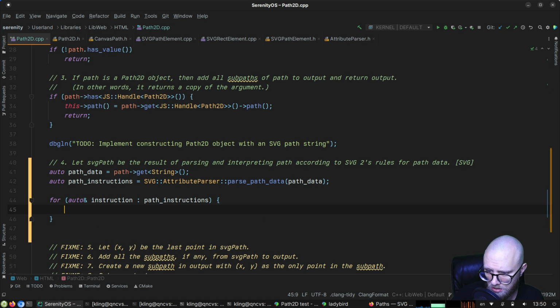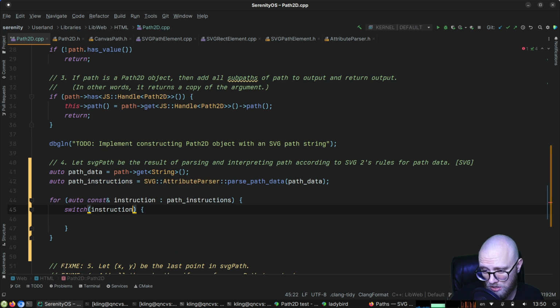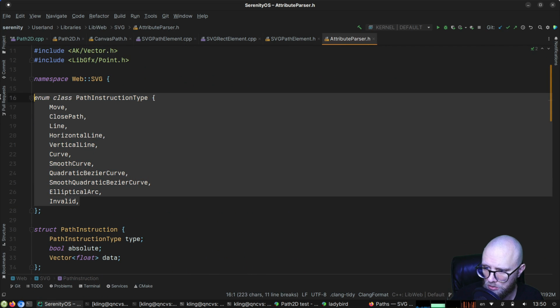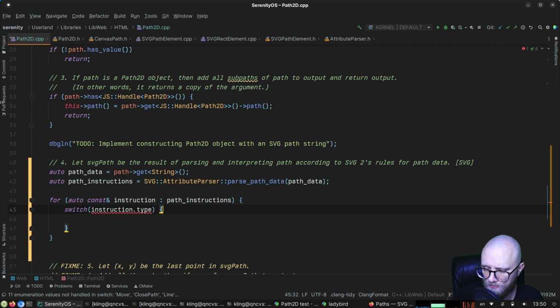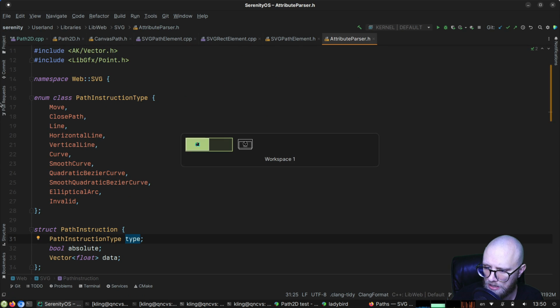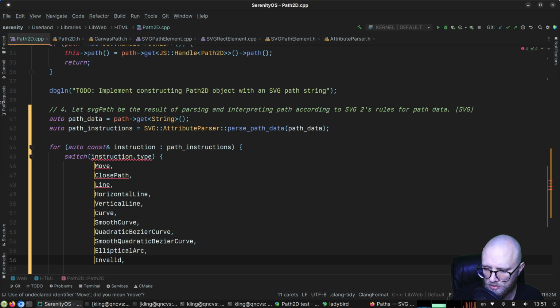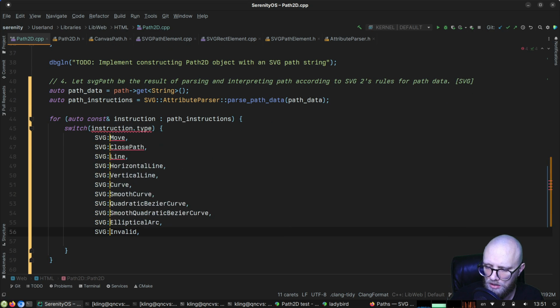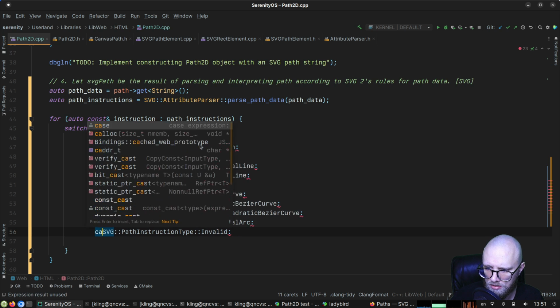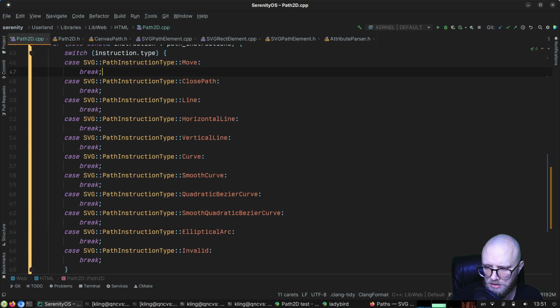path instructions. Okay, so now we're going to walk these, and we switch on instruction dot type. And it can be one of these. So let's copy those over. Okay. What were they called? Path instruction type. So time for a little multi-cursor action. Path instruction type. Case break click. Okay, so we shouldn't have any invalid ones, I guess.